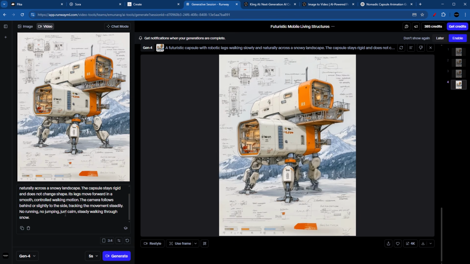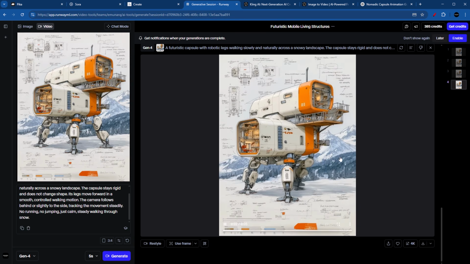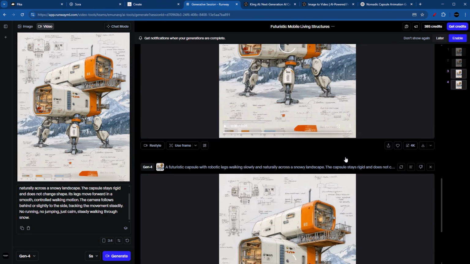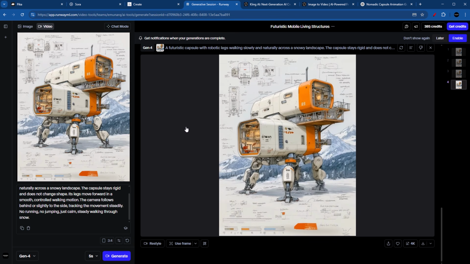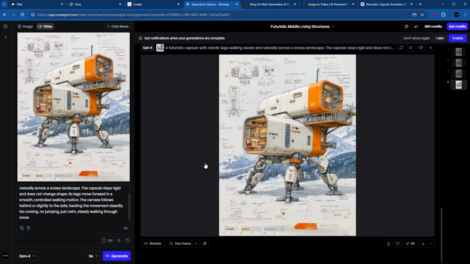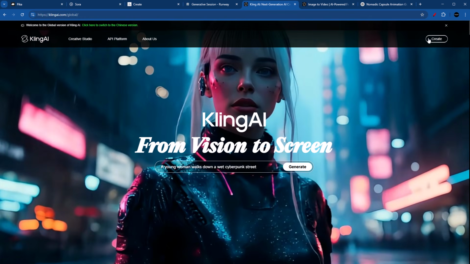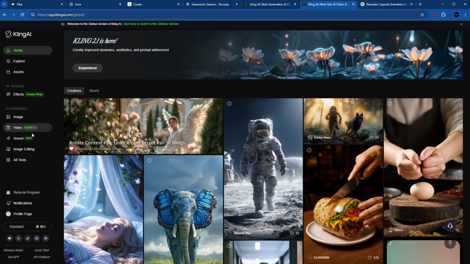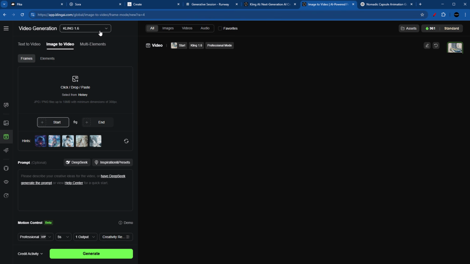But that's going to take us way more credits. As you can see, I'm already down to 385 credits and I've only produced 4 different iterations. So in that sense, I think Midjourney is a bit more efficient and cheaper. However, we almost got what we were looking for. Now in Kling, we have to go into Create, and in here, I'm going to go into Video, Kling 2.1, and as you can see, we have many video generation options.